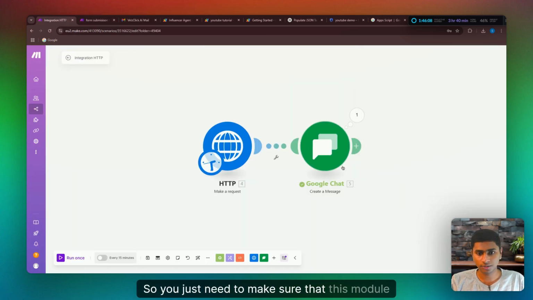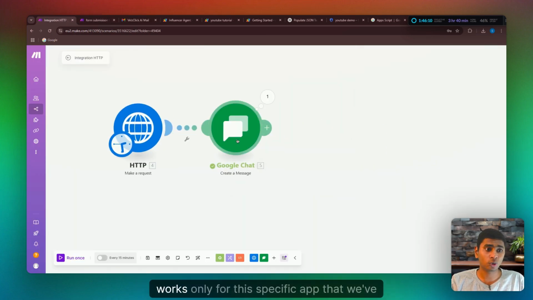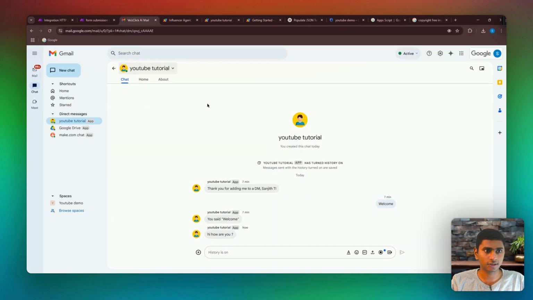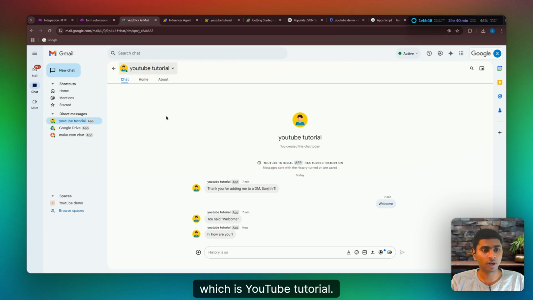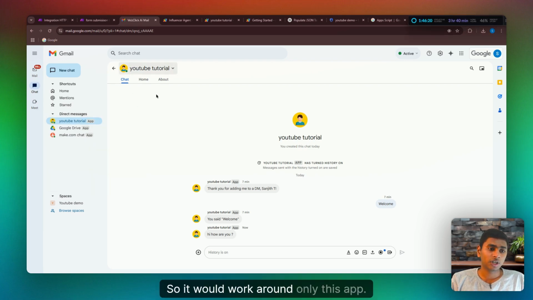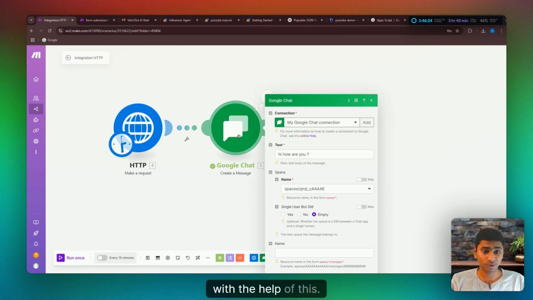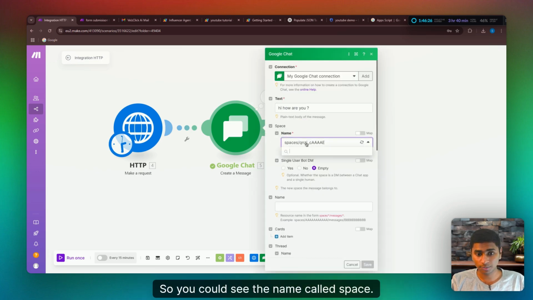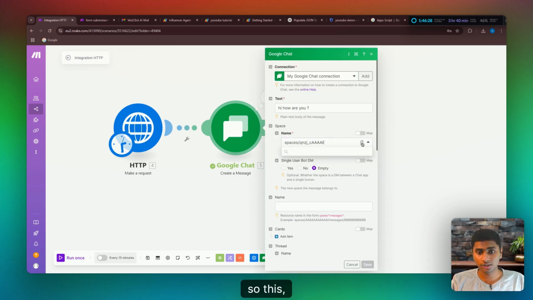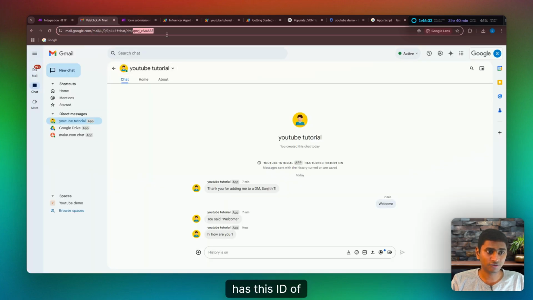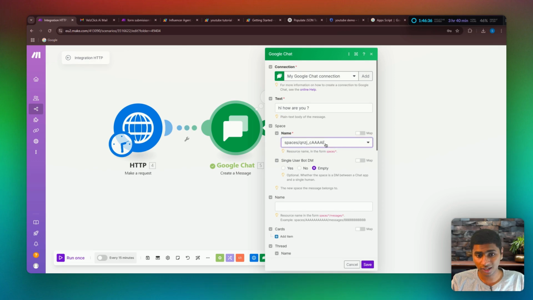So you just need to make sure that this module works only for this specific app that we've created, which is, where's that? Which is YouTube tutorial. All right, so it would work around only this app. So you could also send message to all the space with the help of this. So you could see the name called space, right? So this one has this ID of it QNZ. Yeah, it's kind of the same, right?